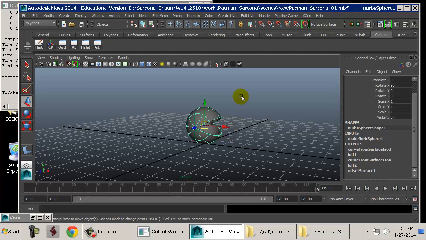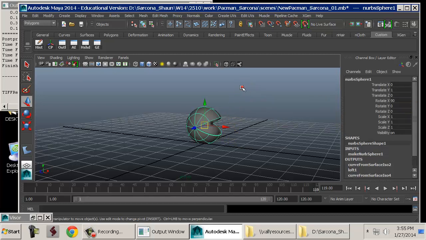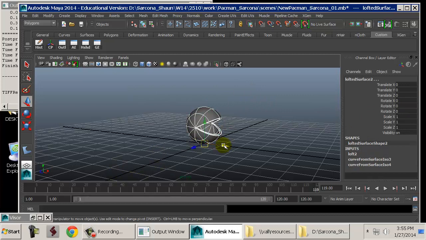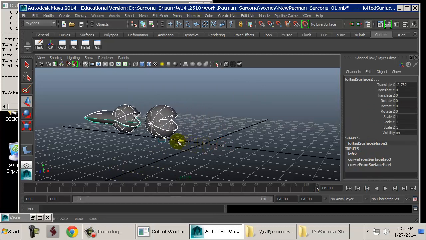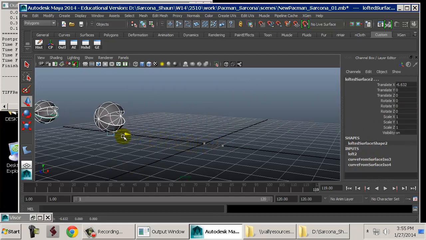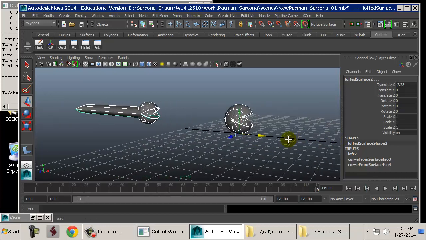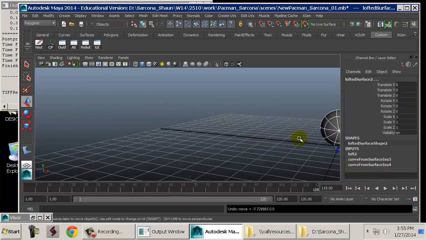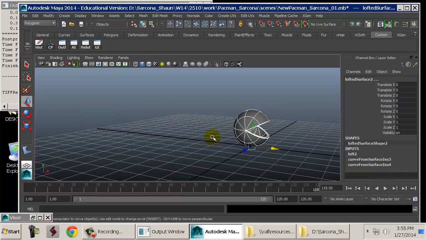Okay, now you might be thinking that what we can do is grab all this stuff and move all this stuff. But you'll see that as I start to move all this stuff, that it just breaks. Now the reason it's breaking is because, again, history. Maya's trying to remember everything that we did.